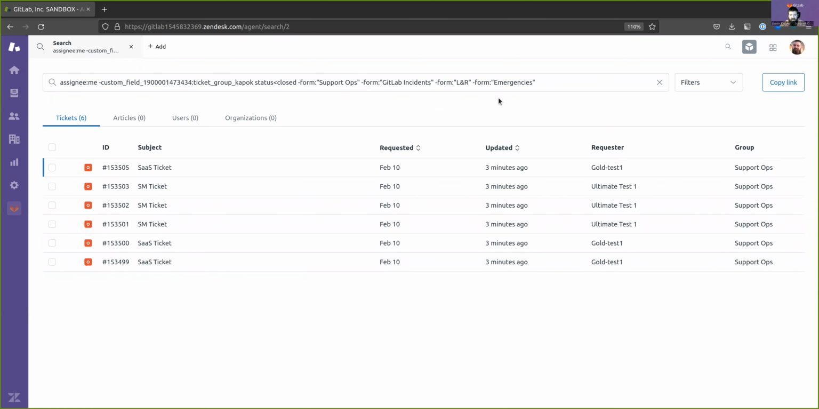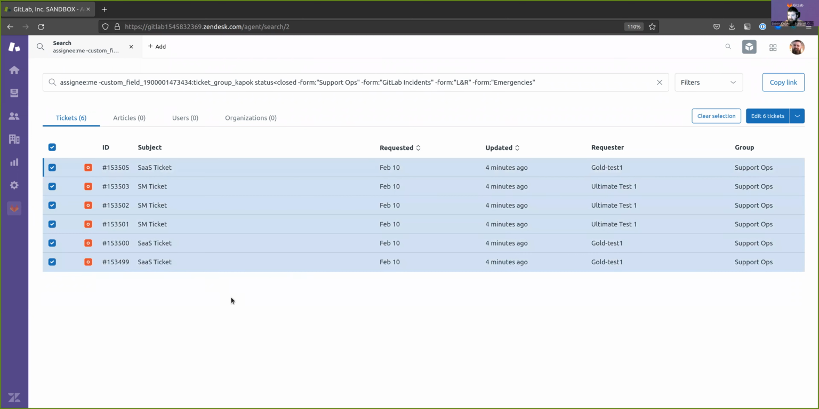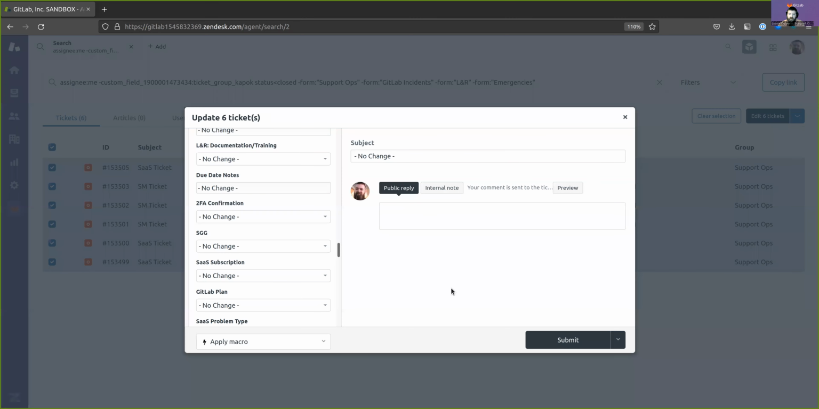Once you've got your search in place, click this checkbox. It's a bit hard to see. It's to the left of the ID. Once you click it, it will select all your tickets. If you have a ton of tickets to move, it will only show about 30 at a time, which is fine. You just might have to do this a few times. Once you've selected them, click this blue Edit tickets button. You'll notice it says 6 because there are 6 tickets that I'm doing this to.